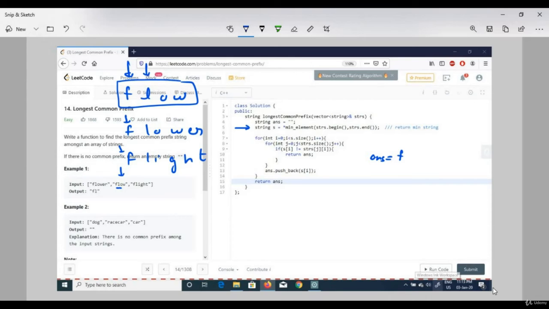Now pick the second character L. Now check L is present. L is present. Done. So append L. Now check O. So O is present, but O is not present here. So what we will do? So this will be the condition. The current character which is O, is present in this, but O is not present here. So this condition will become true, and I will return my answer, which is FL.